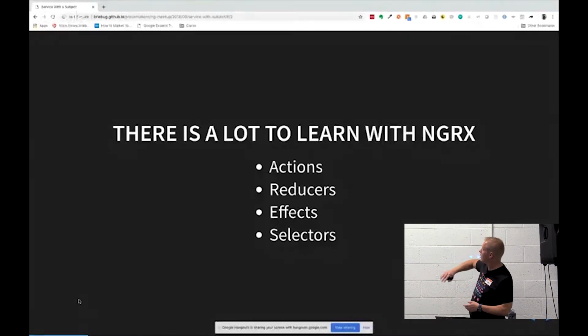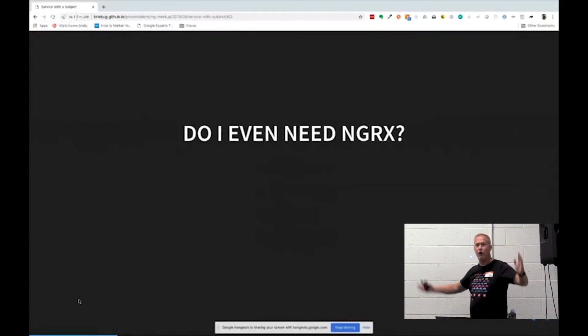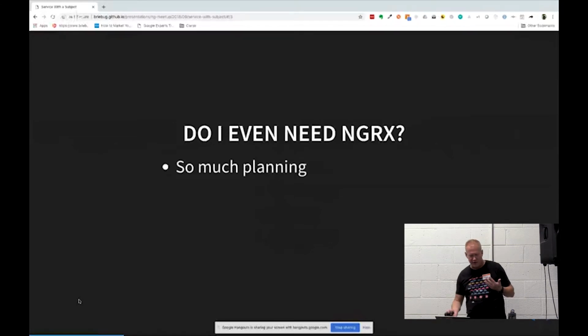And then we have to write reducers for each one of those, effects to handle the service calls that are going out, and then selectors to be able to get the data back out of the store. Wow, right? It's a lot to take on when I'm just trying to build an application and get things going. So the first thing we start to think about is, do I even need NgRx?